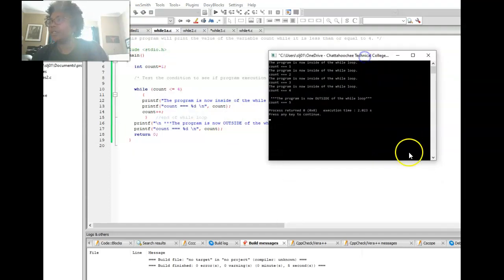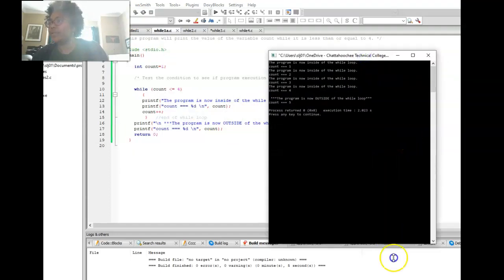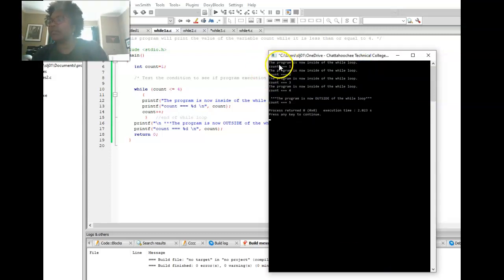All right, so let's see what happened. If we look, the first line says the program is now inside the body of the while loop. Count is equal to 1. That's the first time it went through the program. Then it went through the second time. Count was equal to 2.